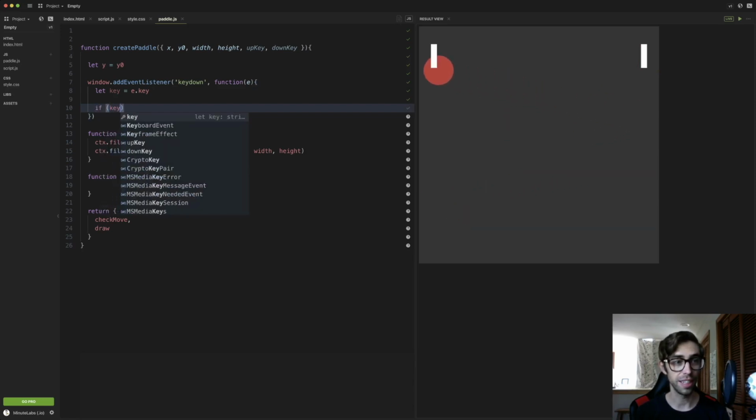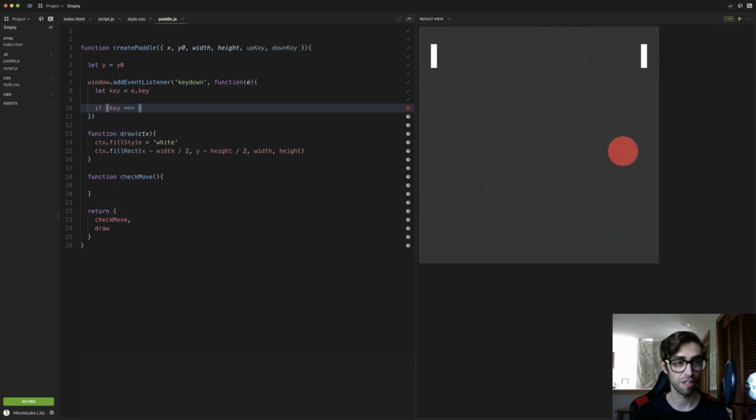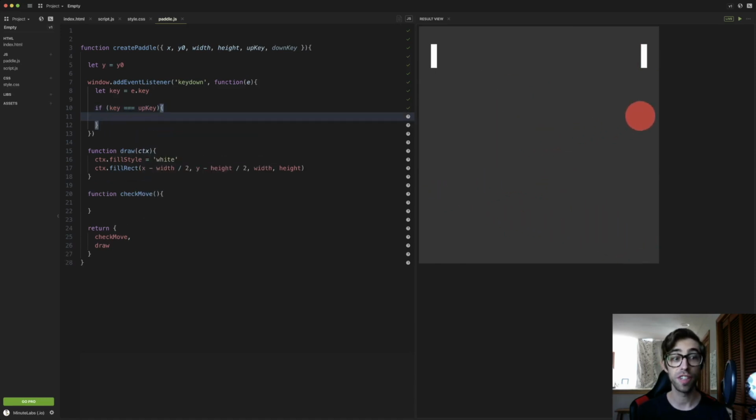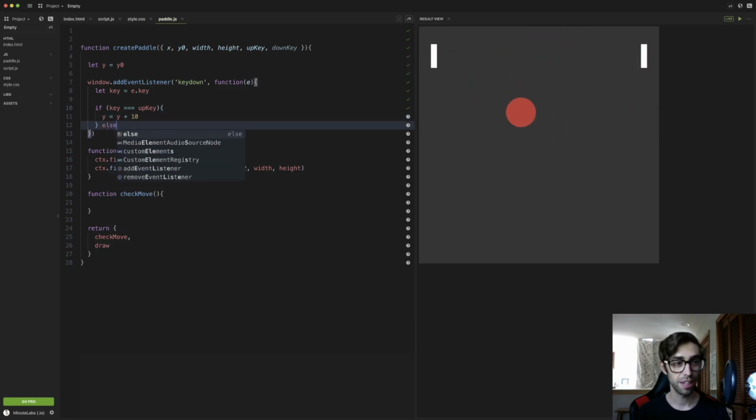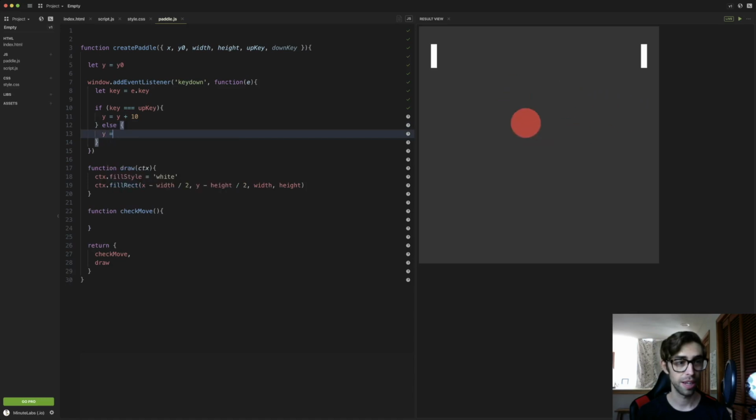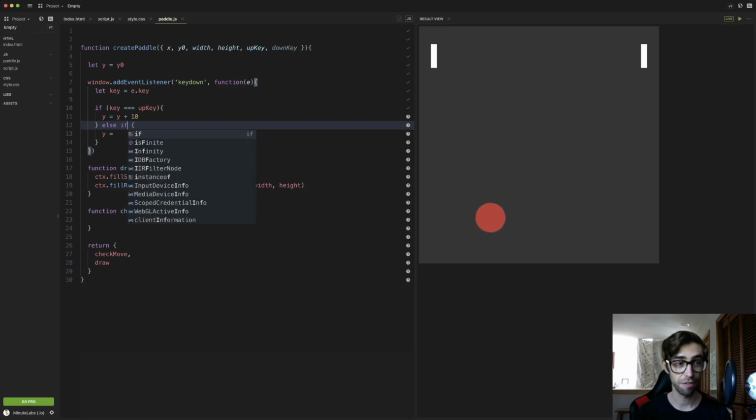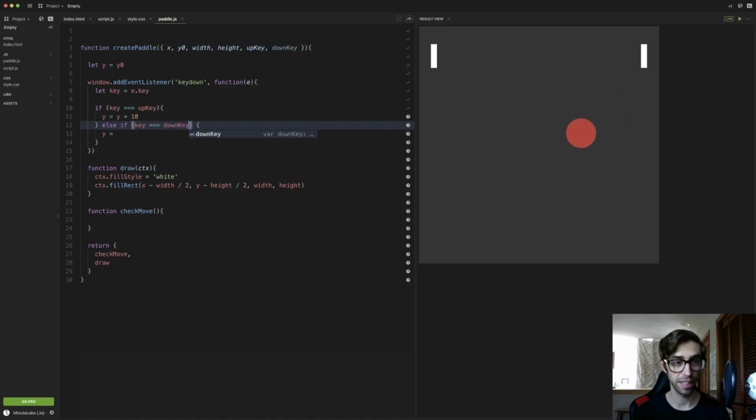So if key equals, it's the same as upKey, then we want to move it up. So let's just say y equals y plus 10. Let's just do that for now. Else, I should do an else if key equals downKey, then y equals y minus 10.